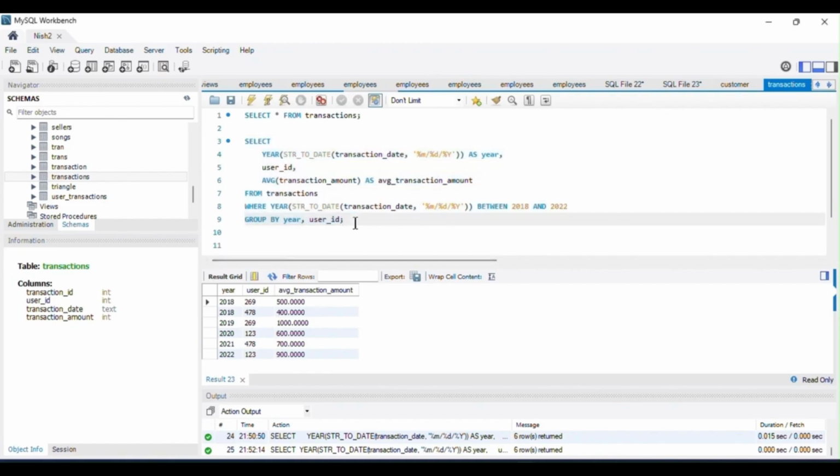So I'll quickly help you understand all the steps that we just did. In the select clause, what we did over here is we converted the transaction date column to date format, since this was in the string format initially. So this is how the date format has to be: month, date, and then year. And then we used the year function to extract the year from a date value, since transaction date is stored as a string. So we first converted it into a date using the string to date function, and then we extracted the year, since we want to apply the condition that our year has to be between 2018 and 2022.